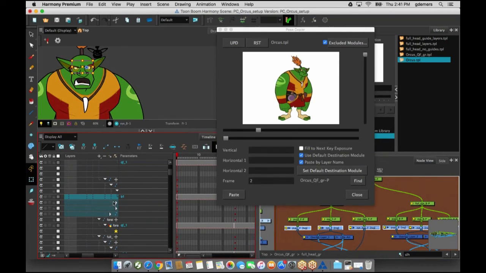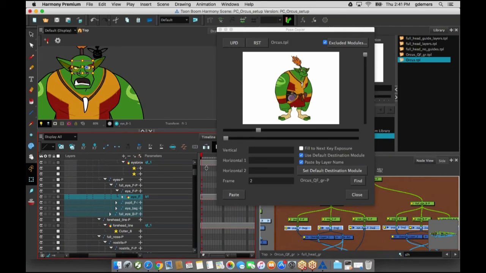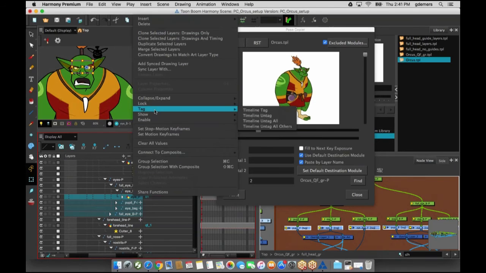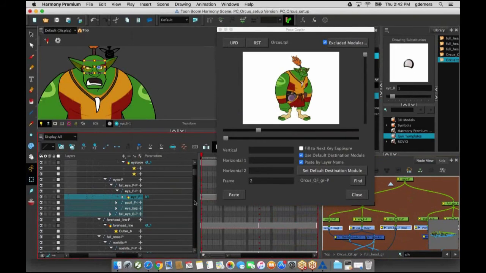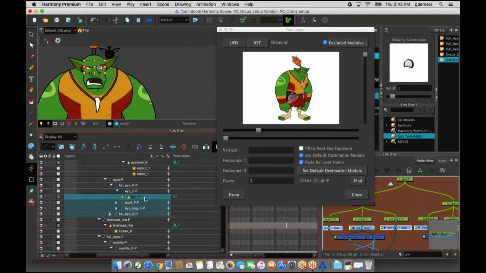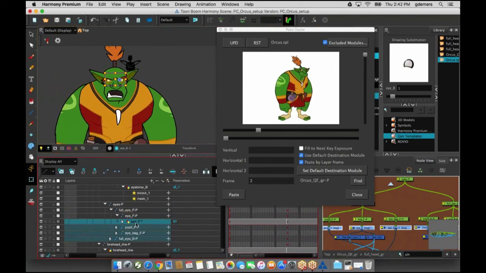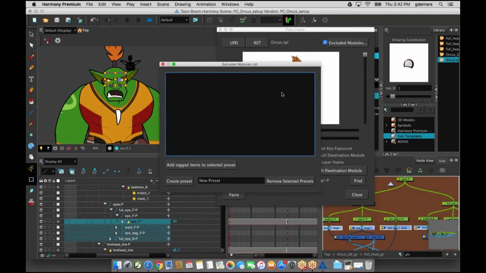And I need to be able to tag them inside the timeline. So I'm going to right click on those, select tag, and then go over to timeline tag. And what happens when you tag modules inside the timeline is that you get this little asterisk showing up next to it. And these are going to be recognizable then by the Exclude Modules button right here.